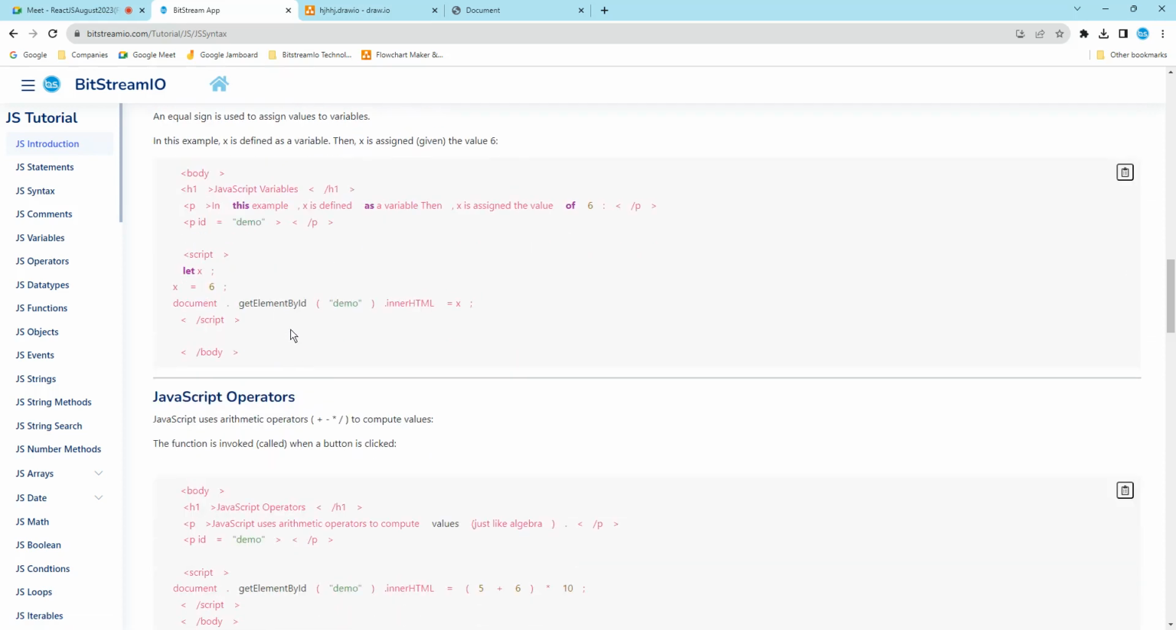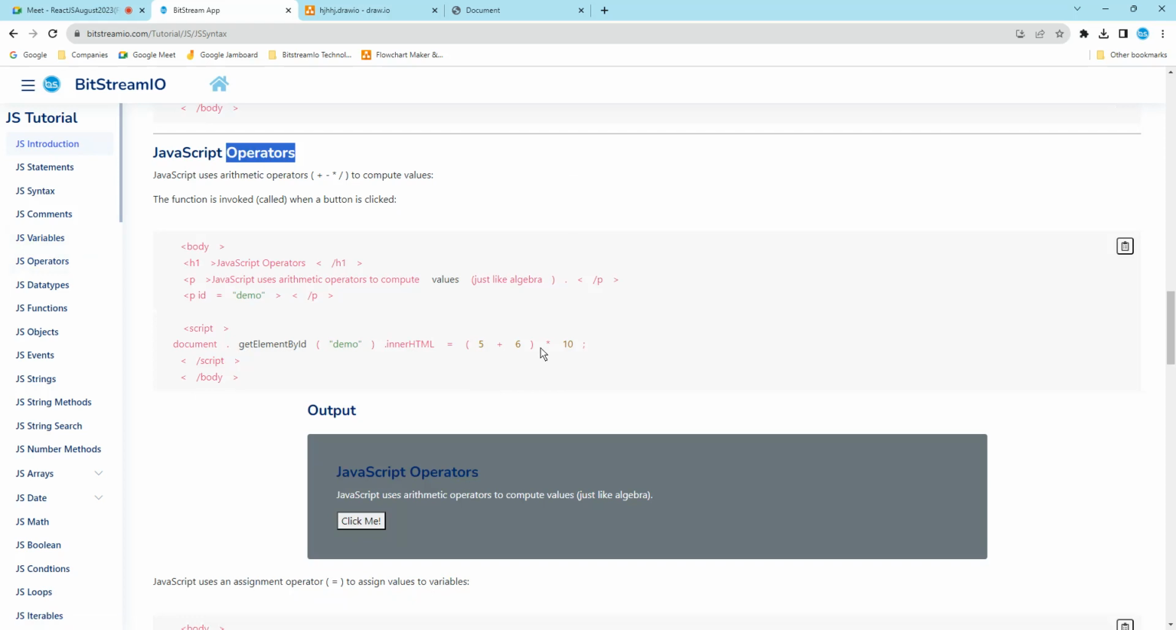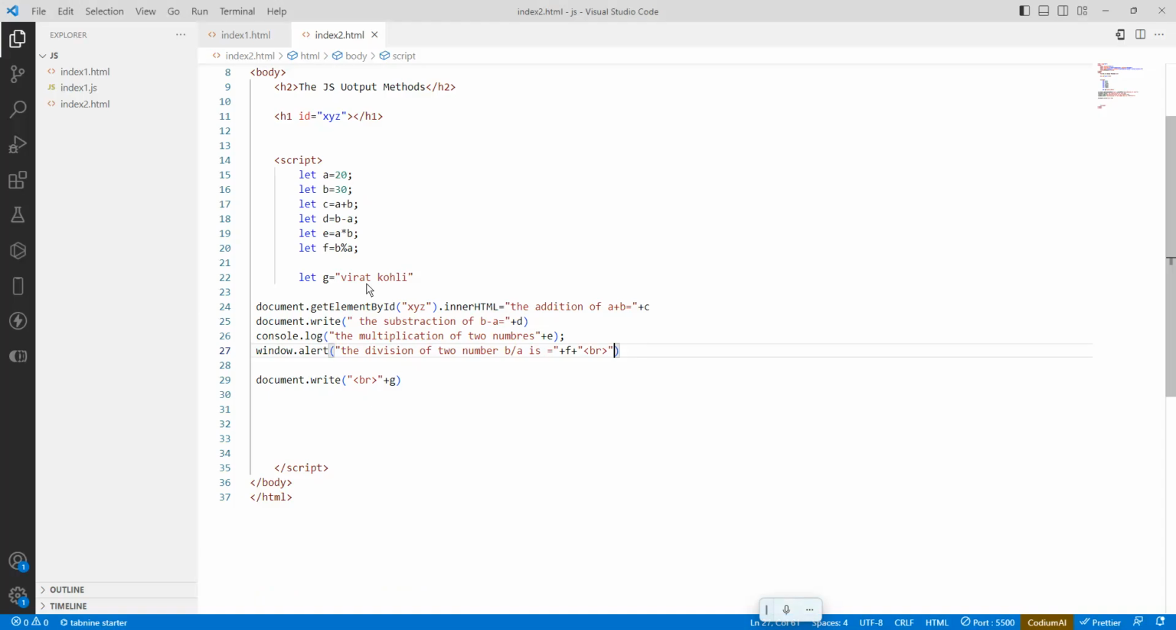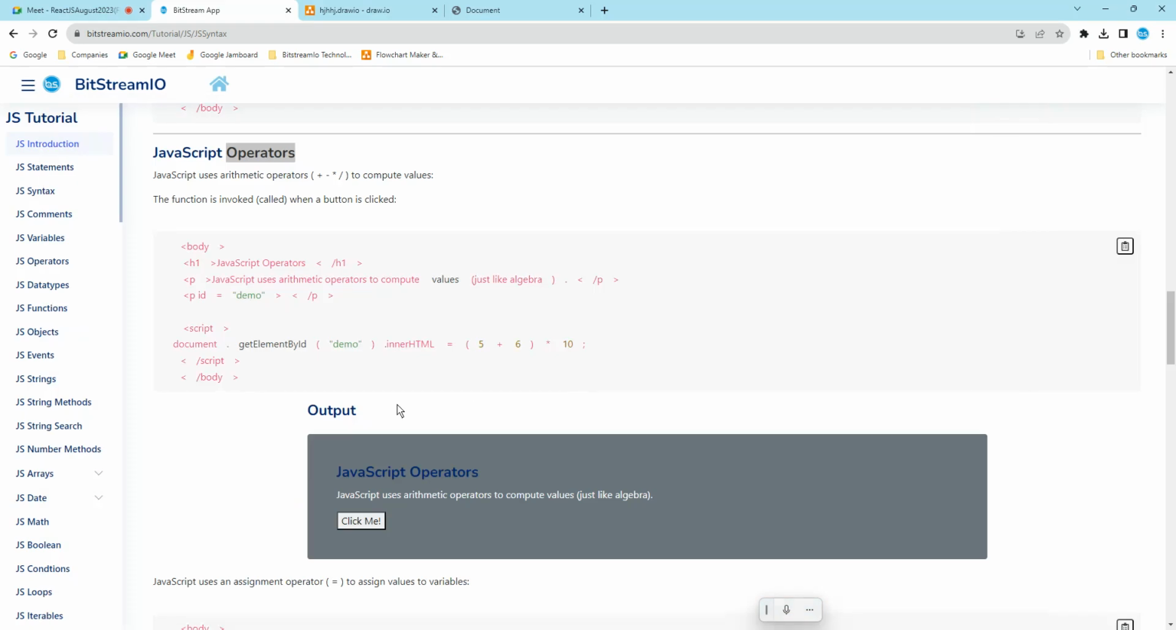So already we have seen let x, the x equal to 6. So x is a variable. What is the variable? It is going to be discussed in detail. A variable can hold a value. And the JavaScript operator, what is an operator? The plus, multiplication. We have already seen that, so you can do multiplication operations also.